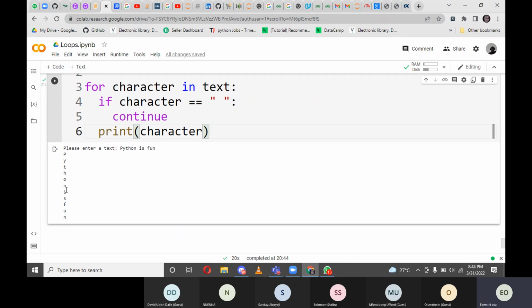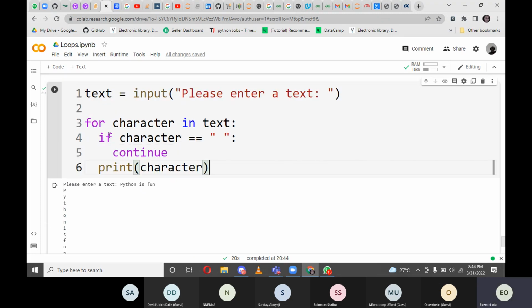So you can see, guys, Python. Instead of printing a space, it has ignored that space and continued the loop, and we are done with that example.